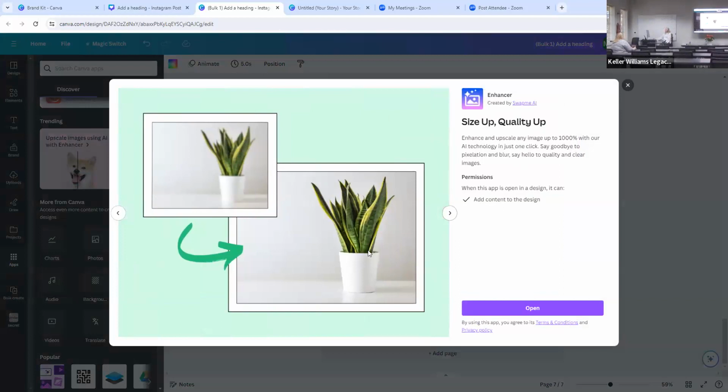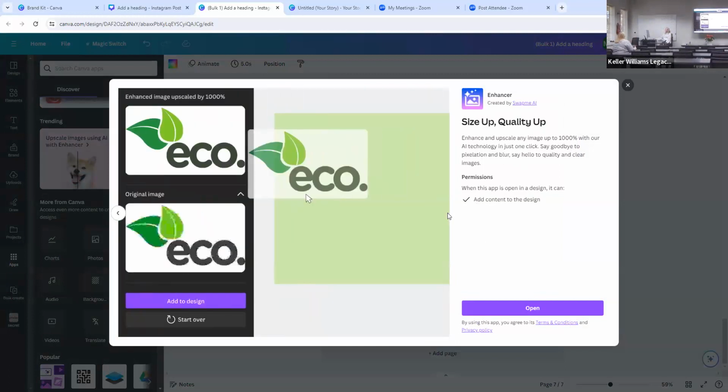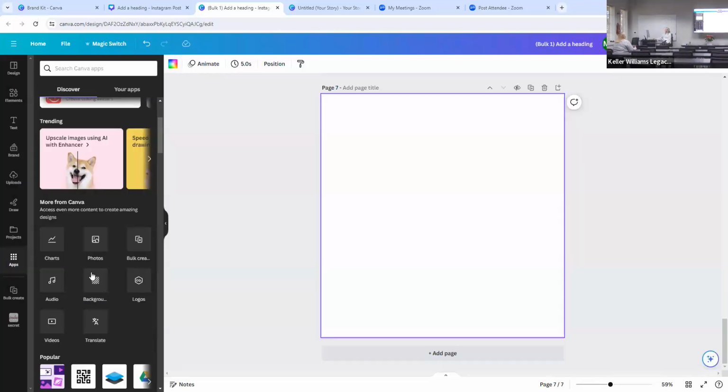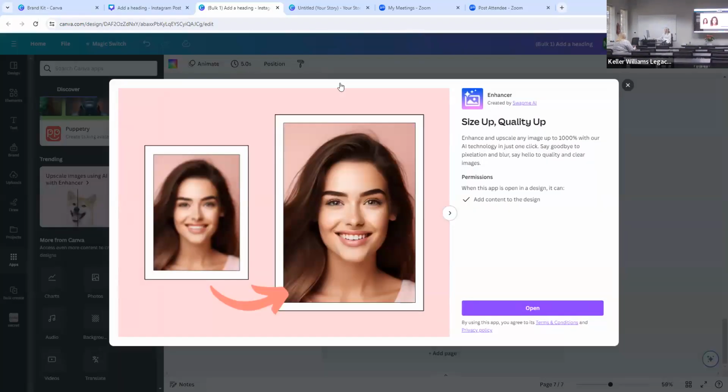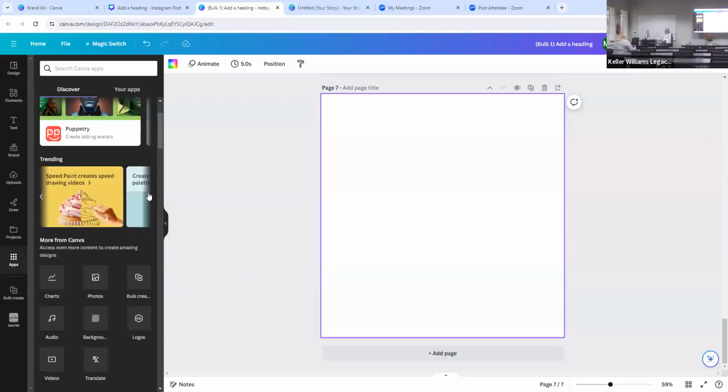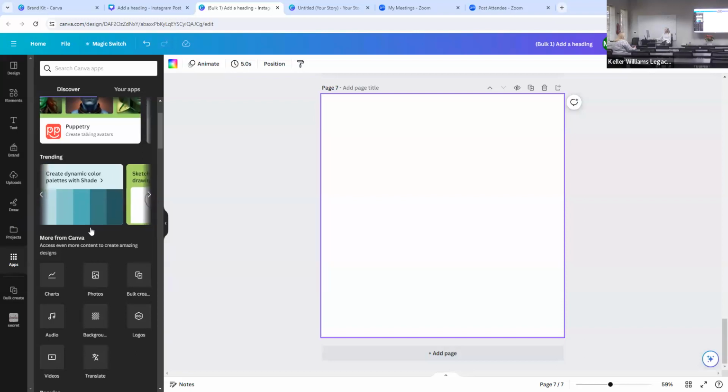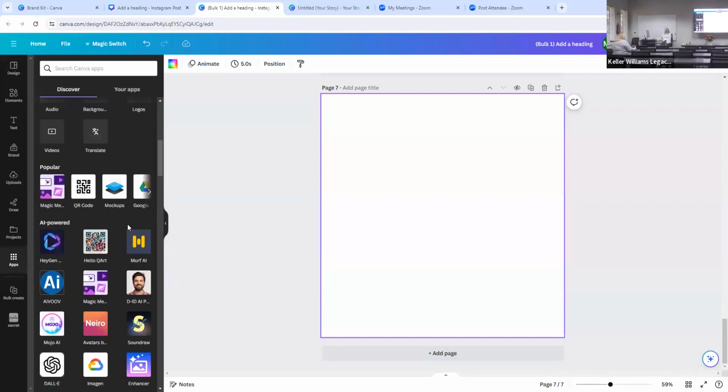If you have something kind of low res and you want to clean it up so you can use it appropriately. Exactly. And sometimes, like I said, it will completely distort the image, but sometimes it won't. So this is blurry and it upscaled the image. Tighten it up. Exactly. So just a couple. That one was Enhancer. Okay. Is that an app or a feature? It's an app within Canva.